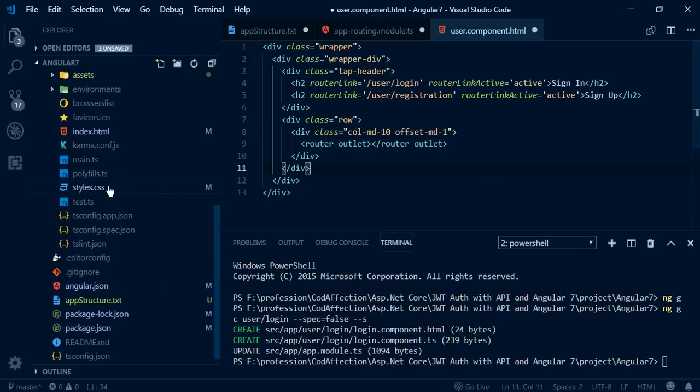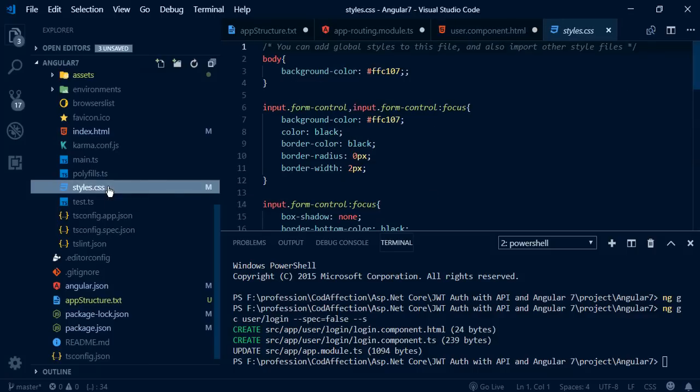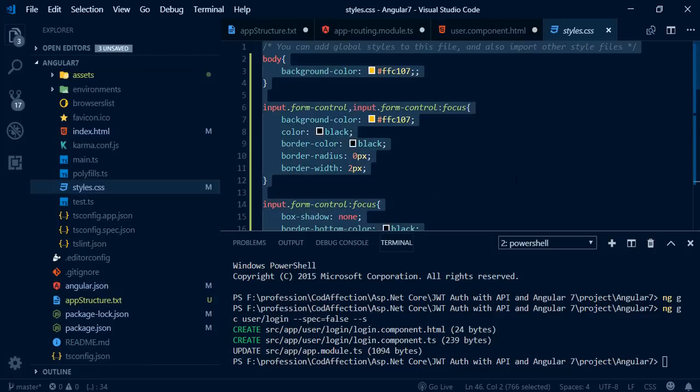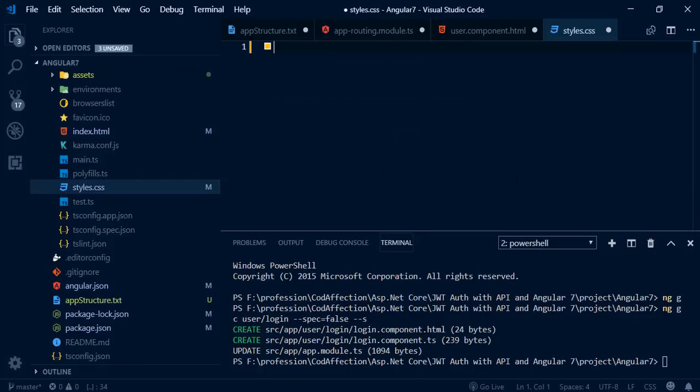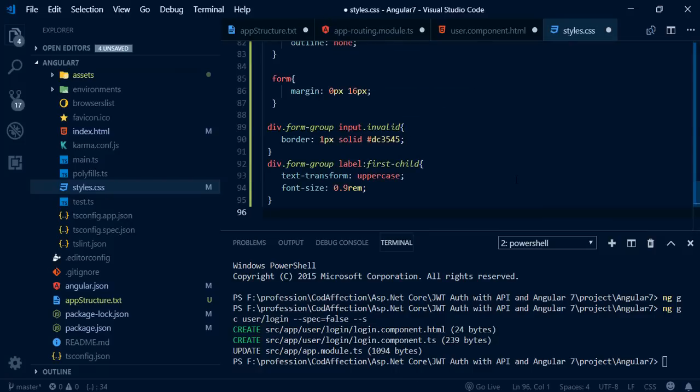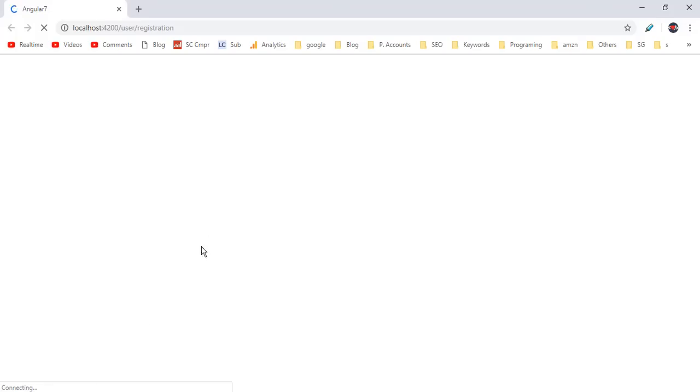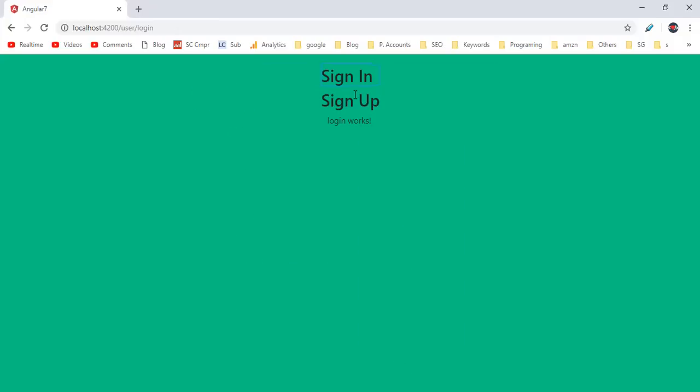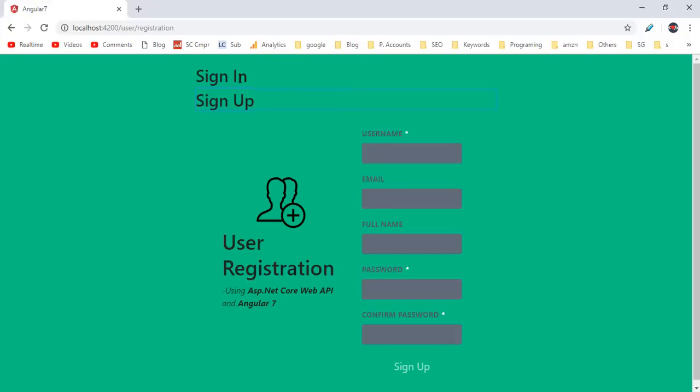Now let me update the global style sheet here, styles.css. Let me remove existing CSS rules, then I will paste the new rules here. Let me save all of these modifications, then back to the application here. Currently our application looks like this. We have to do few more modifications.